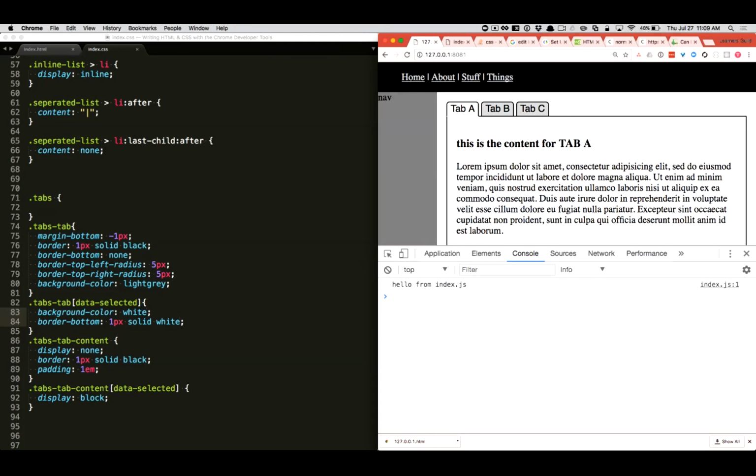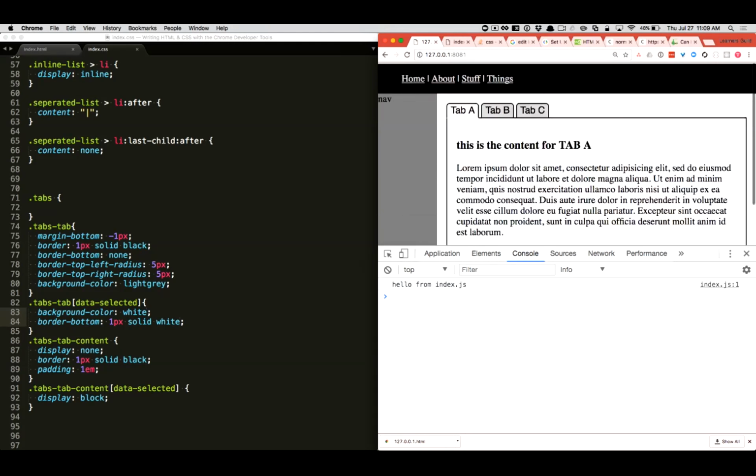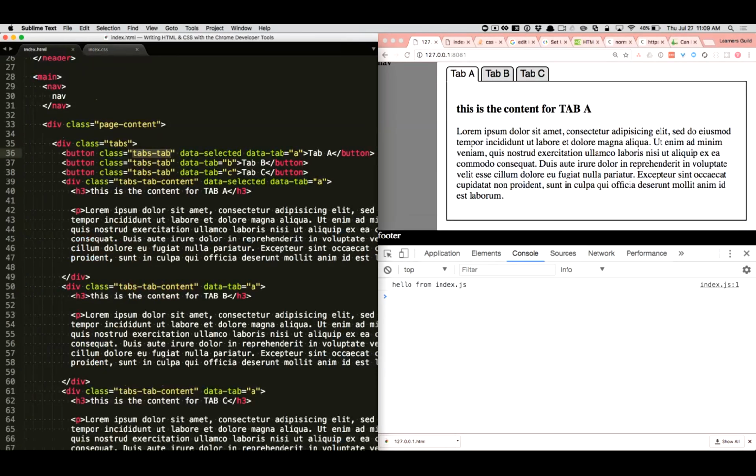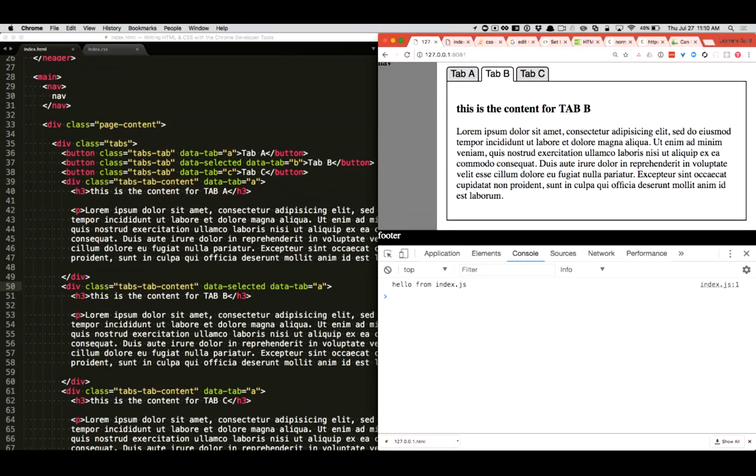Okay, so now we've got our default state, where we rendered this tabs thing. If this was in a template, we could have decided which tab started out selected. But all we have to do is take selected off of here and put it on a different one, and we should have B now look like it's a tab.